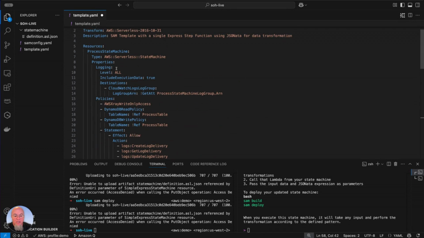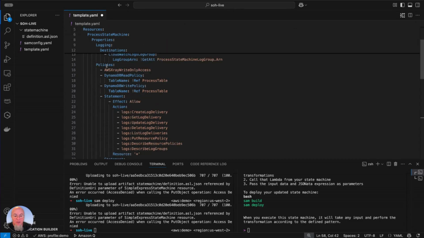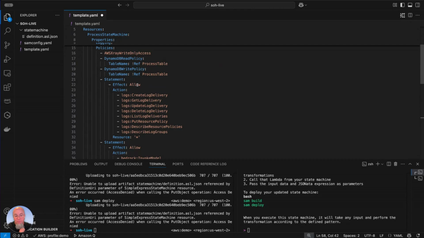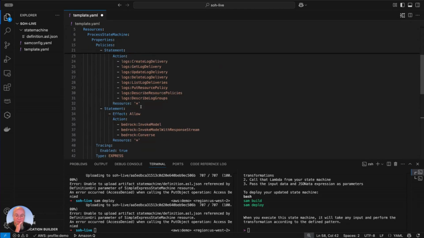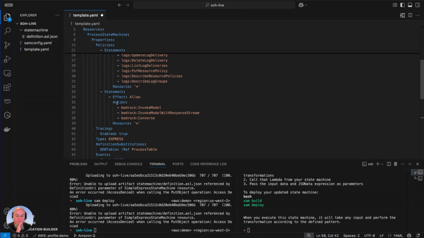Anyway. So we got our logging turned on. We want all logging to happen. We want our policies. So there's my X-ray policy, my DynamoDB read, which we'll actually use in a little bit. DynamoDB write. Notice I've broken those out. It can do CRUD, but I don't need everything. Just read and write. Here's the logging statement, and finally here's the statement from earlier: Bedrock invoke model with response stream if we want to do that later, and converse. This is really the only one we need at the moment.